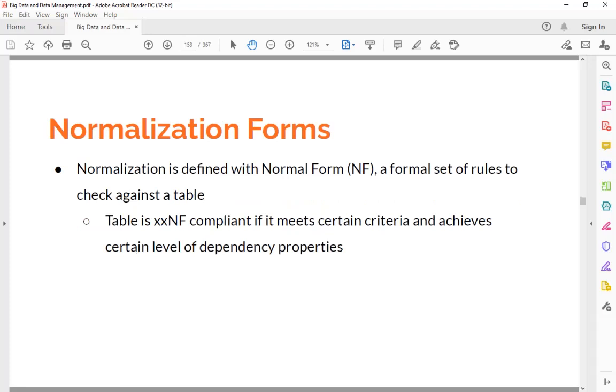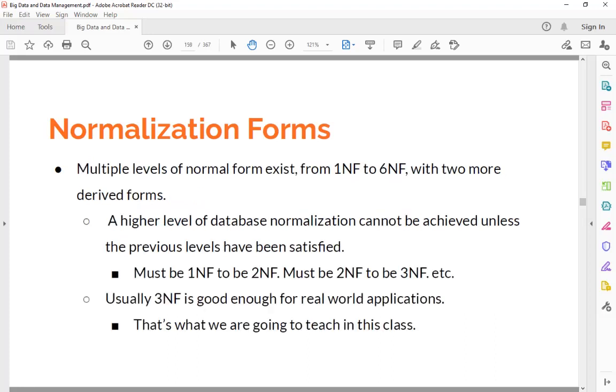If it does not meet the quality, then together with the normal form, you also have a set of rules helping you to improve your relation to achieve a certain normal form. So we say a table is compliant with a certain normal form if it meets certain criteria and achieves a certain level of dependency properties. If it's not in a certain normal form, then there's a series of ways to improve the table quality so that it becomes compliant.